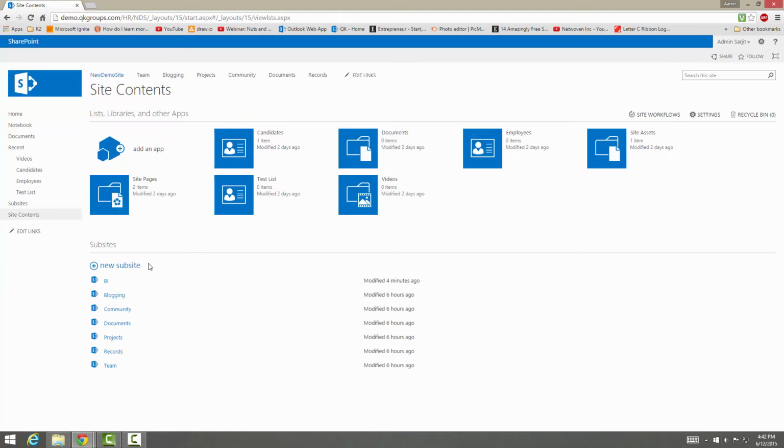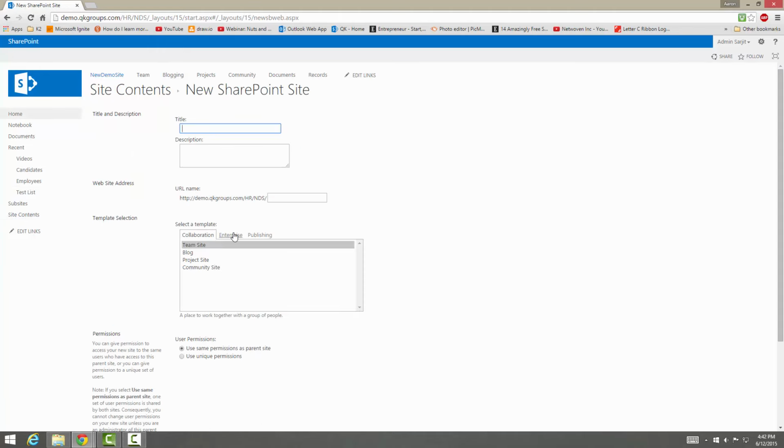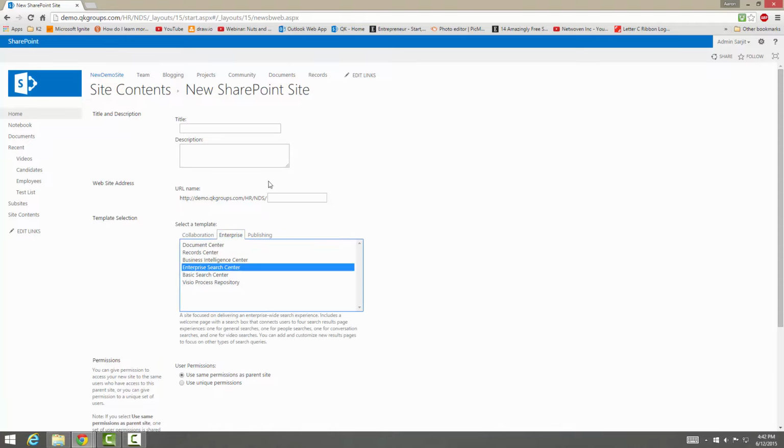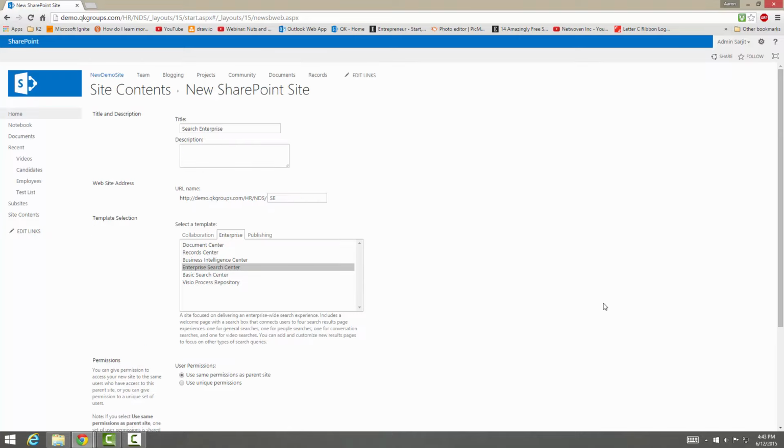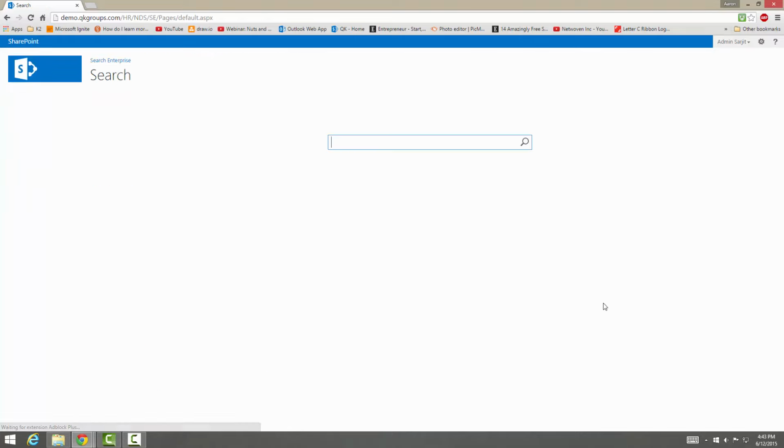So you go to New Subsite, and we want Enterprise Search Center. So we search Enterprise, and then say create. So this is going to be our search site. And there you go. So here you can search for whatever you want.